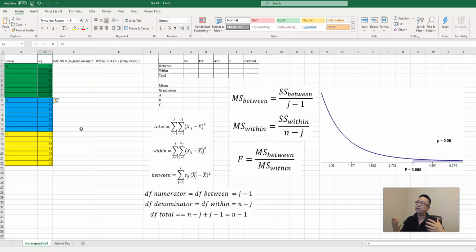However, the alternative hypothesis is that at least one group of those three, or more than 2, 3 or 4 groups, is different from the others. So we check whether one group is different from the others or whether they are identical. That's the main logic of ANOVA.